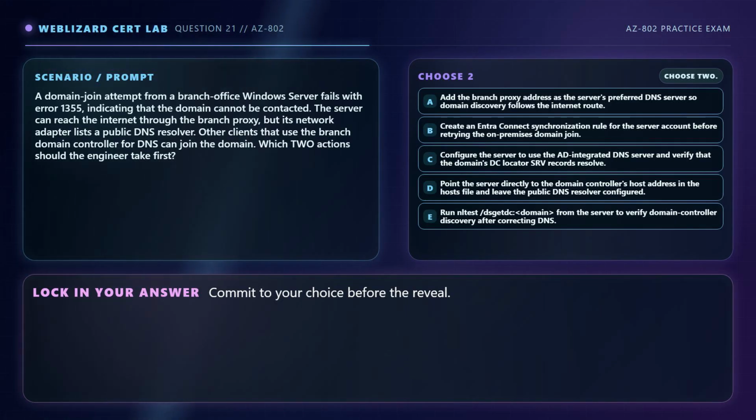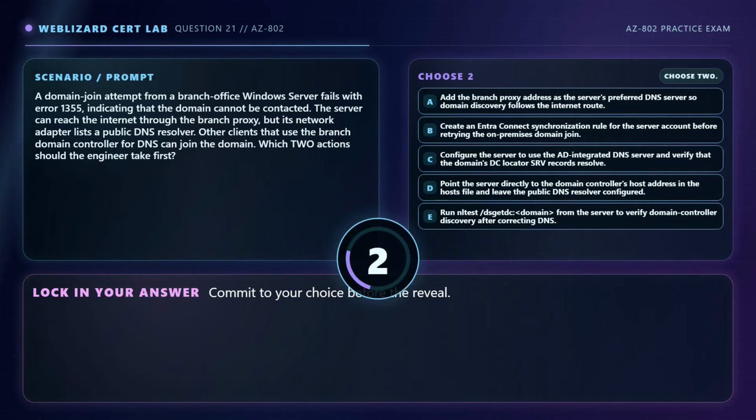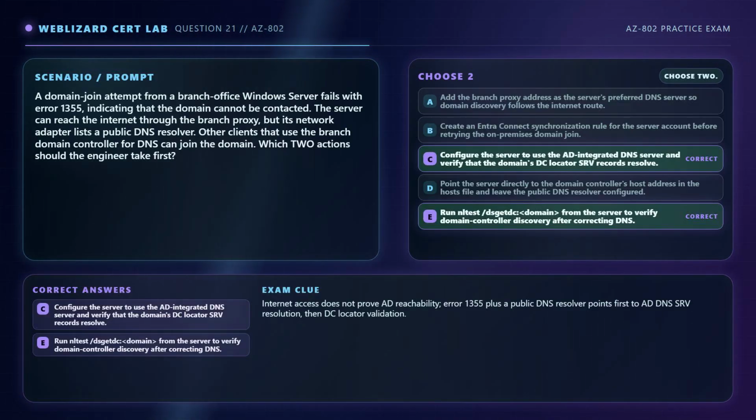Option E. Run nltest /dsgetdc: from the server to verify domain controller discovery after correcting DNS. Lock in your answer. The correct answers are C and E.